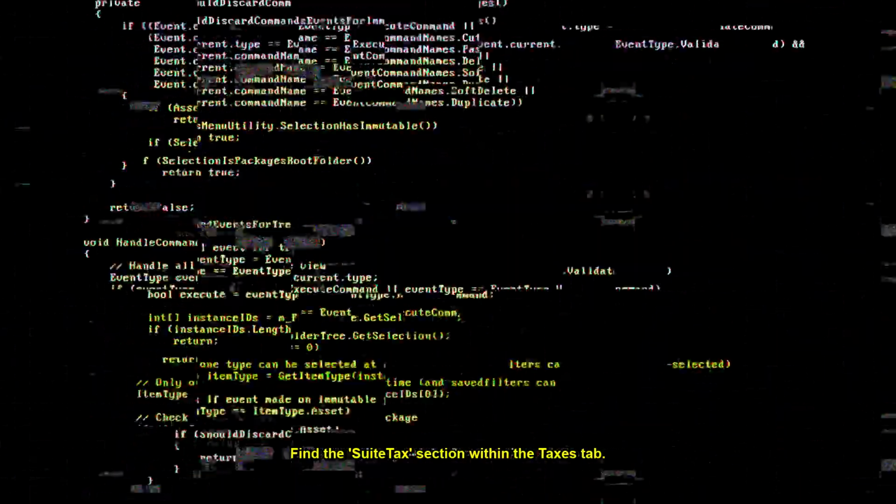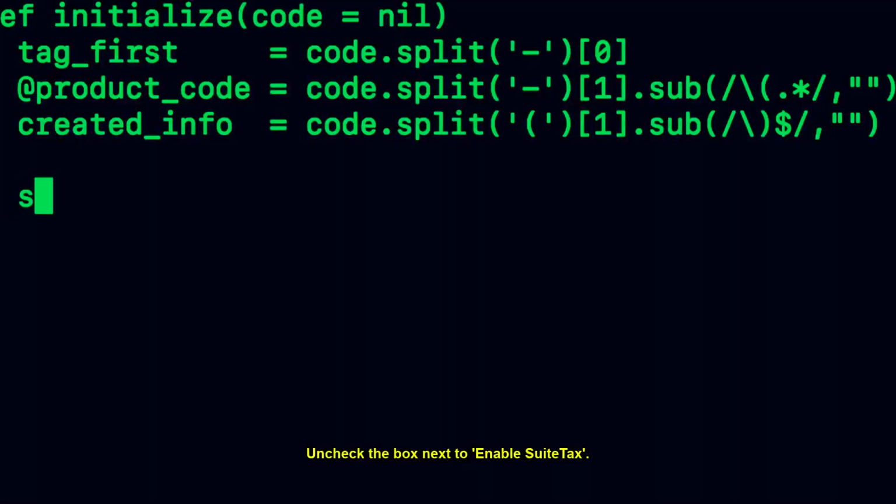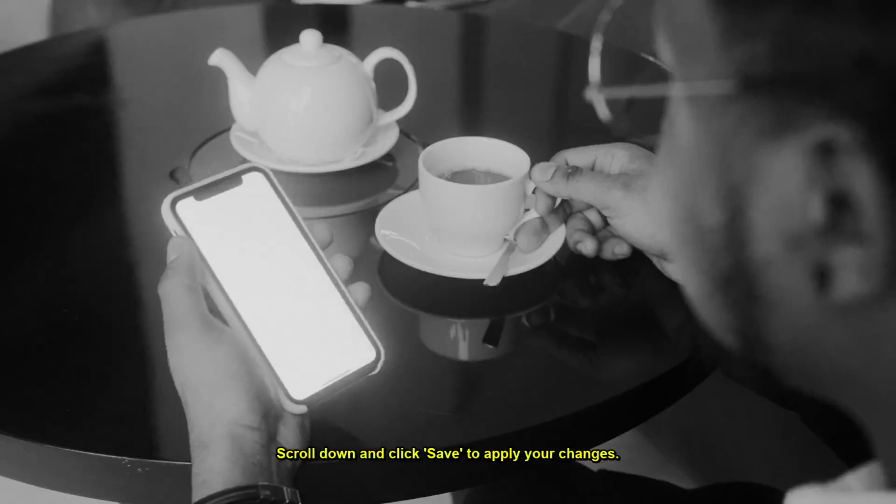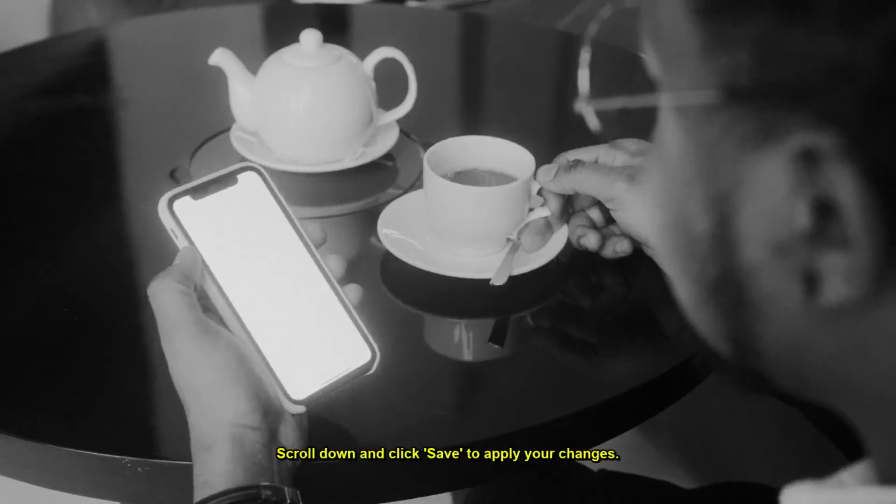Find the SuiteTax section within the Taxes tab. Uncheck the box next to Enable SuiteTax. Scroll down and click Save to apply your changes.